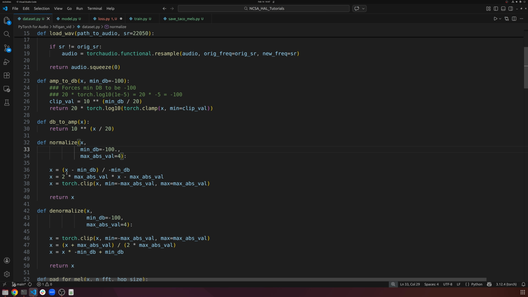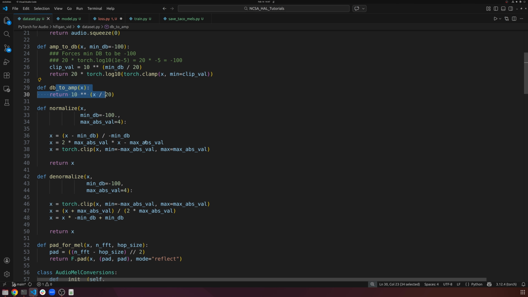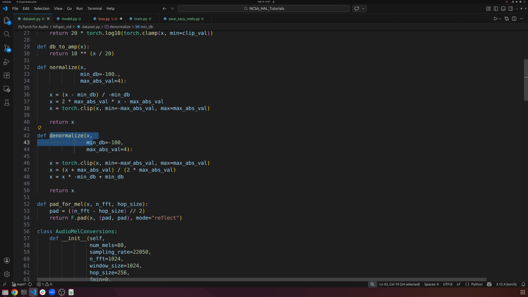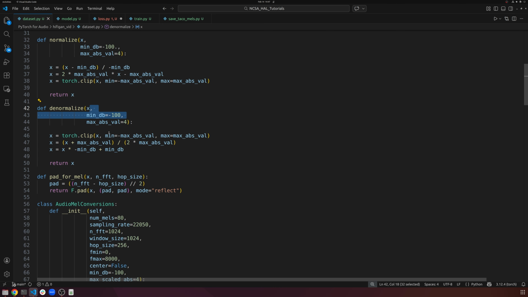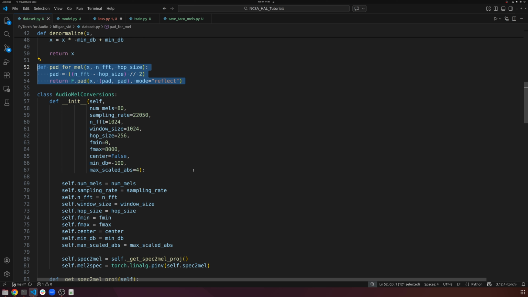So there we go. We're just taking the original data, what the decibels produce, something between -100 and something, and rescaling it to something between -4 and 4. Denormalizing is exactly the same thing, but it takes something between -4 and 4 and puts it back into the original unscaled version. That's all. And we also have this pad for Mel, which I'll talk about in just a second when we use it.